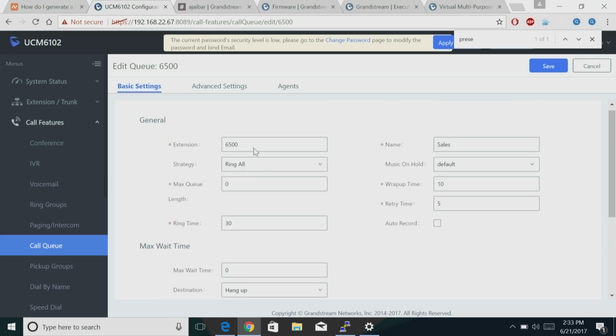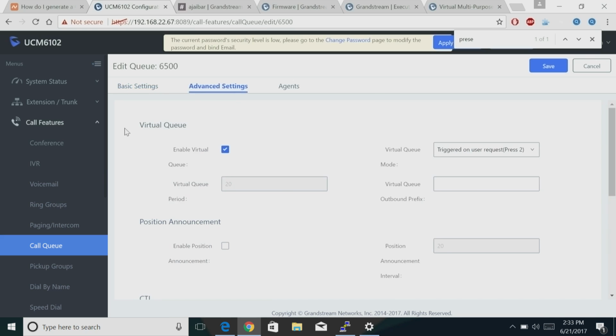So for the destination, let's go to the advanced settings, and here you have the virtual queue. The virtual queue is triggered after the timeout you set here for the call queue. If you offer the caller a callback after a timeout in seconds, whatever you put, say 200 seconds, then after 200 seconds you offer the caller to be called back.